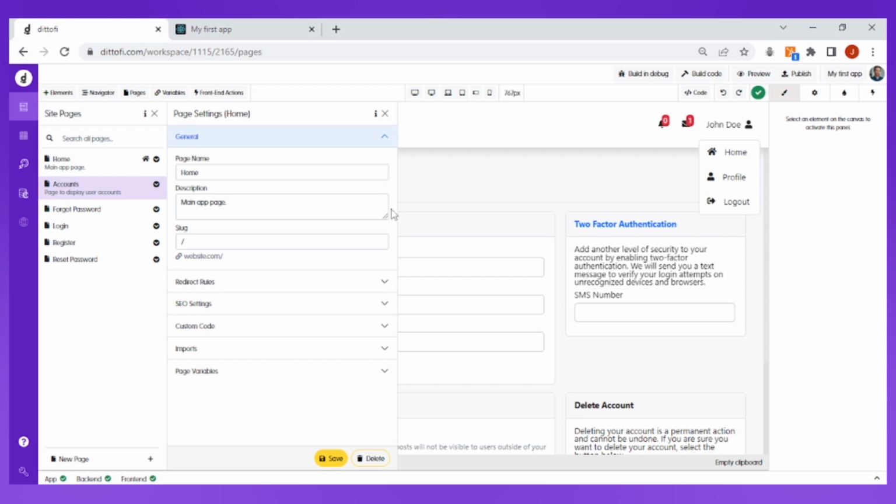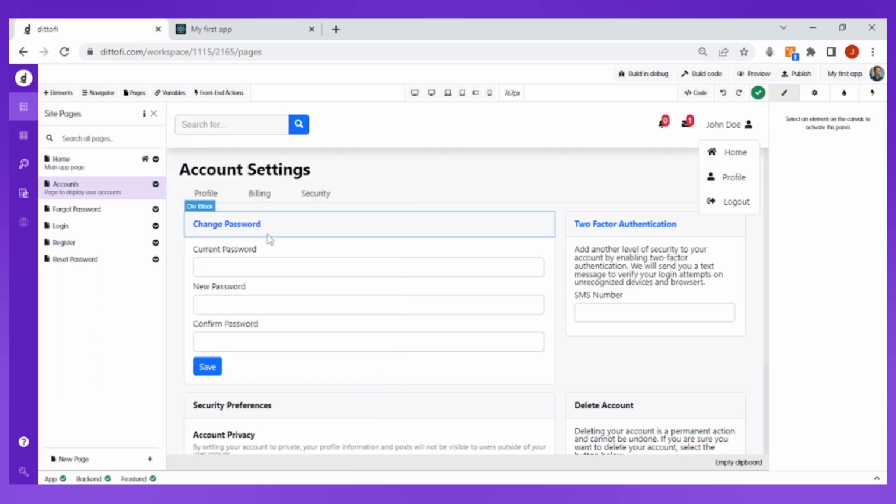Lastly, to delete a page, you can expand the Pages panel, search for the page that you want to delete, and then click on the downward facing arrow that is next to the page and click Delete Page.